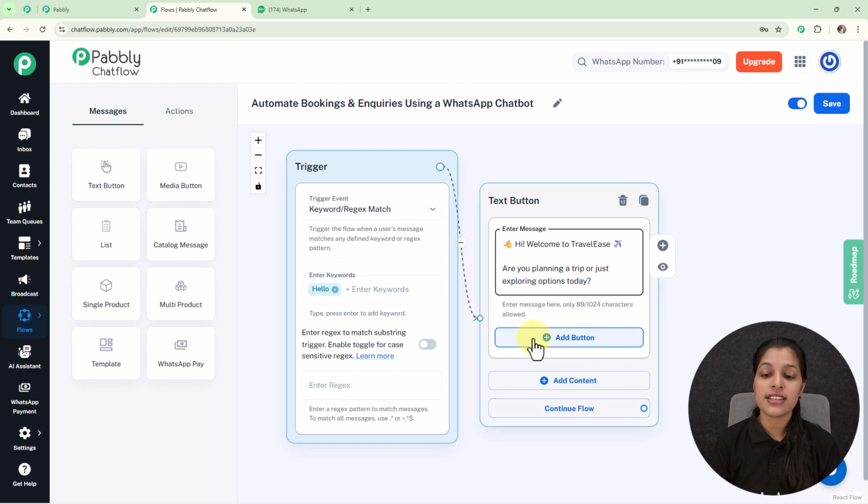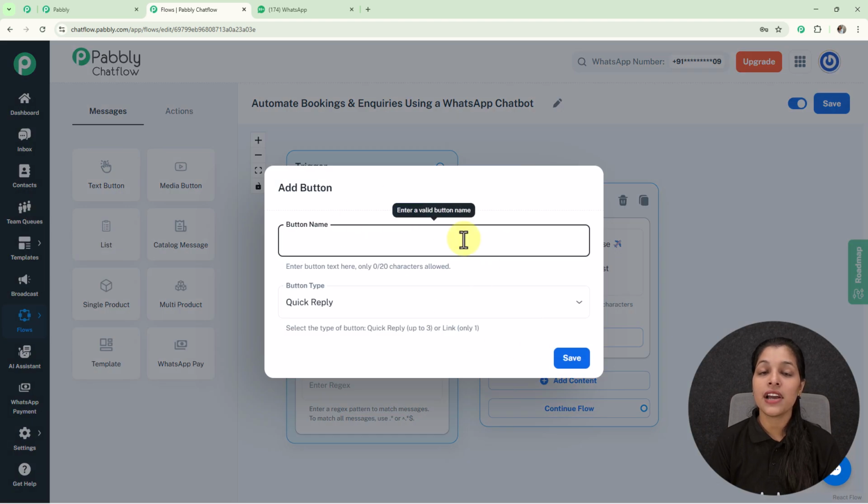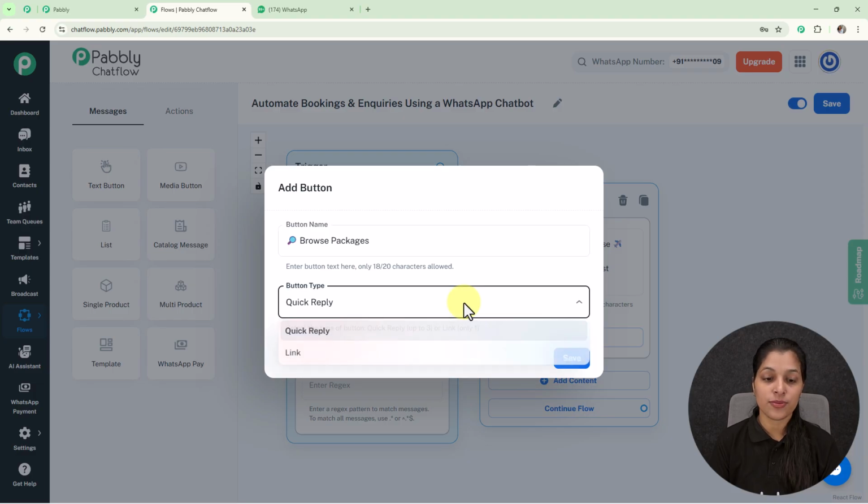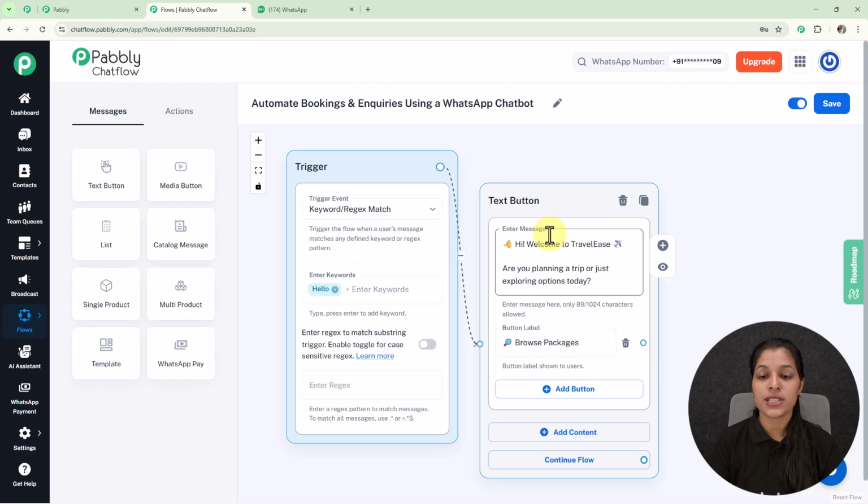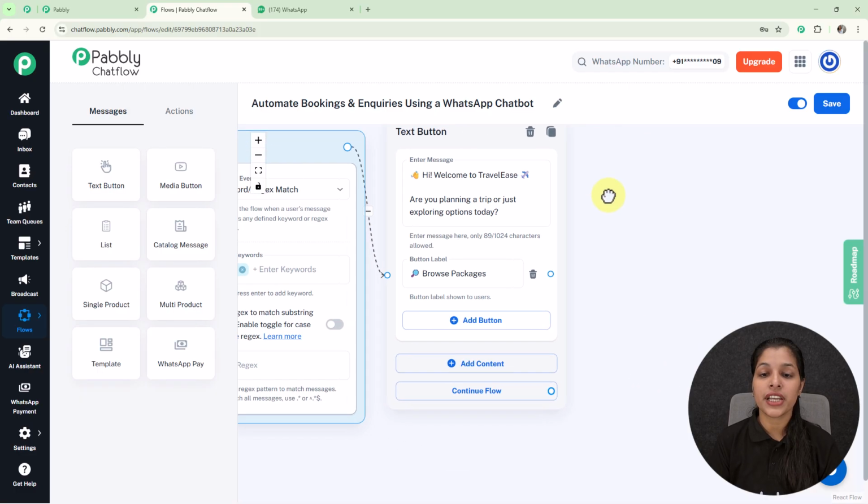So for that we just have to click over this add button, and here we have to enter our button name. So now let's enter it. So here you can see I have created this button. Now we are getting this field for selecting the button type. So from this drop down you can select your button type either as quick reply or link if you want this button to react as a link. Now we just have to click over this save button, and here we have successfully created our first button.